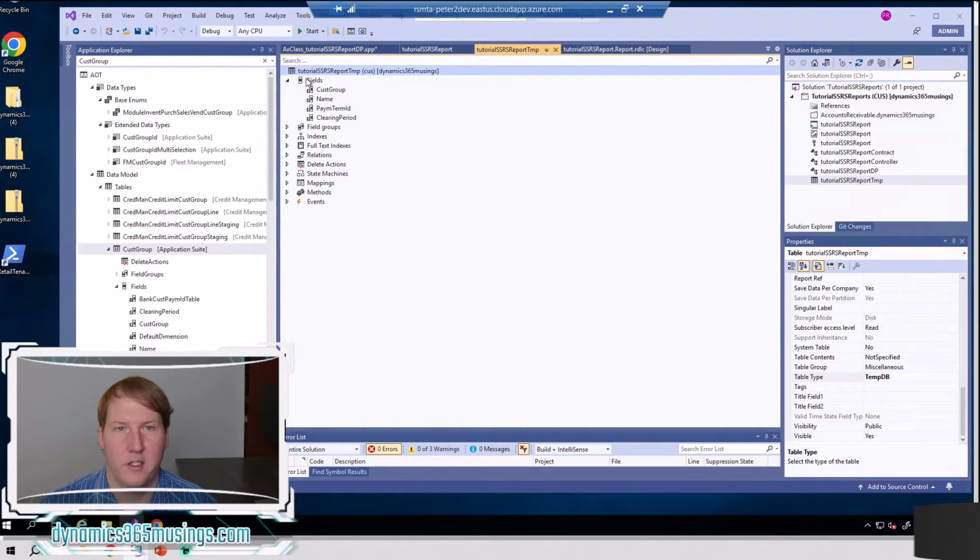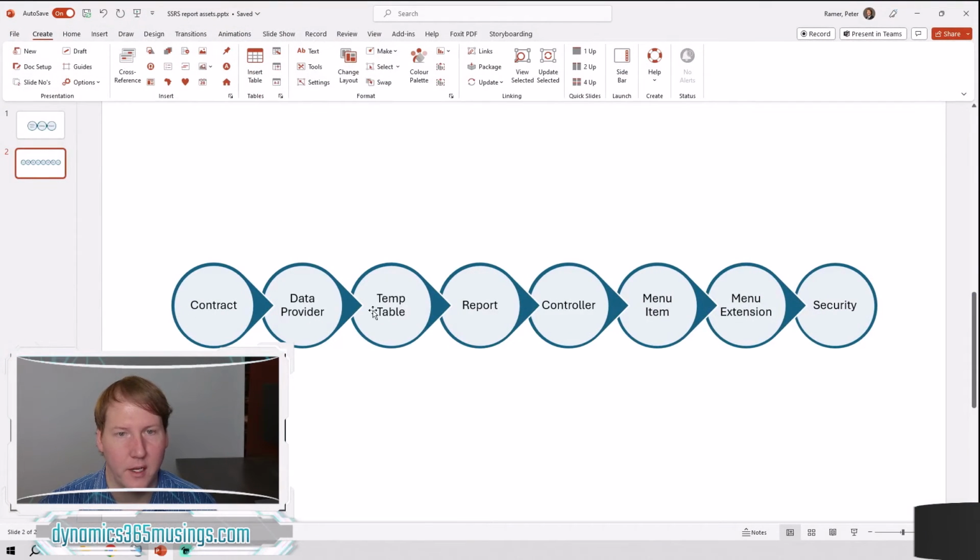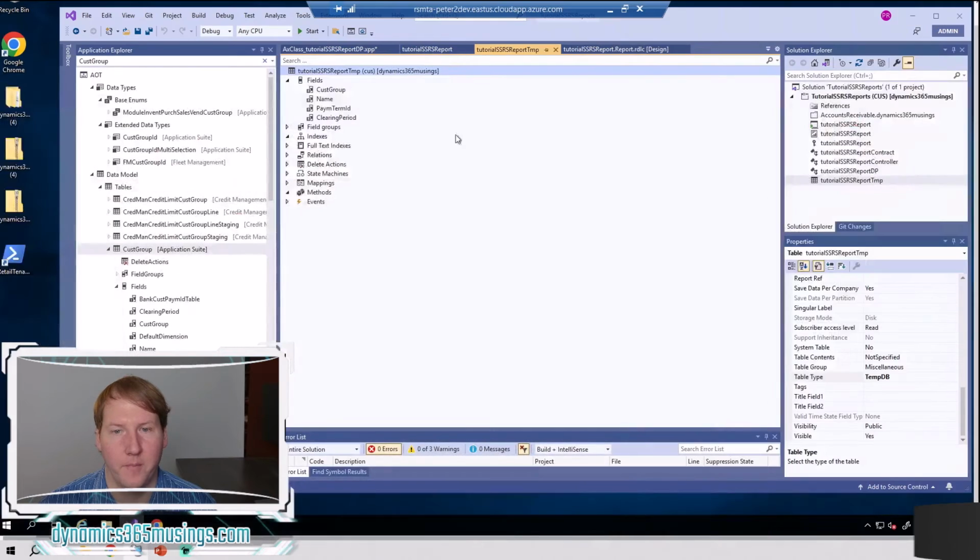Now it's set up. We've got a table. We don't actually need any indexes or methods. In this case, we're okay for now. So again, we've done our contract, our data provider, our temp table. Now we get to the report and what it looks like. So let's look at that.